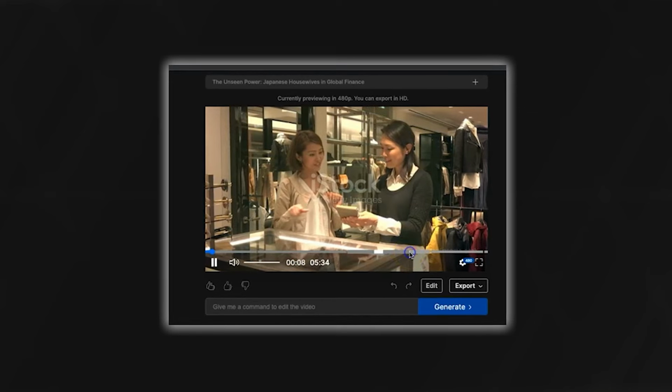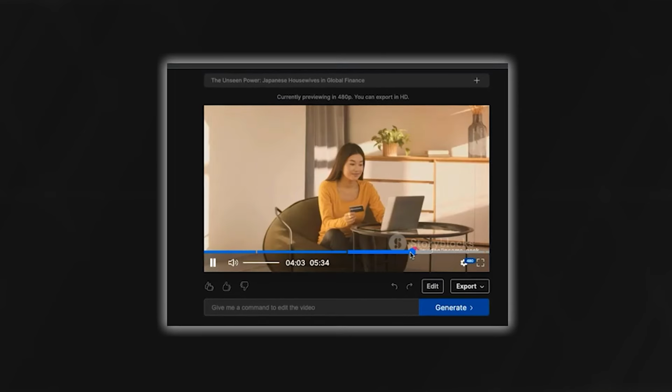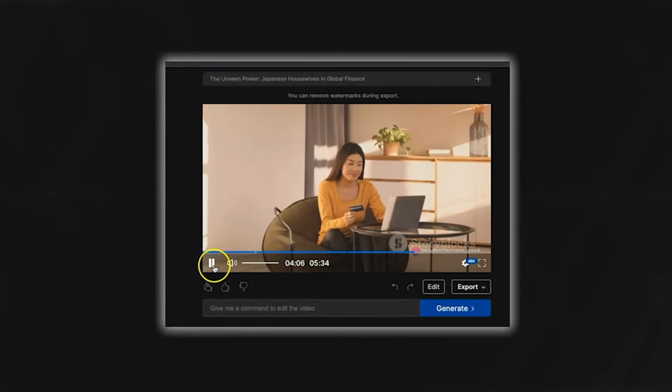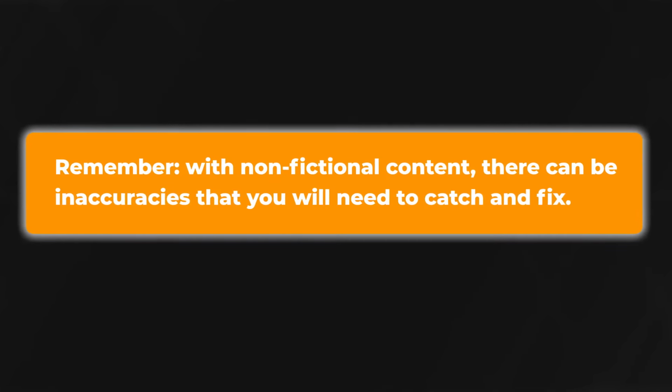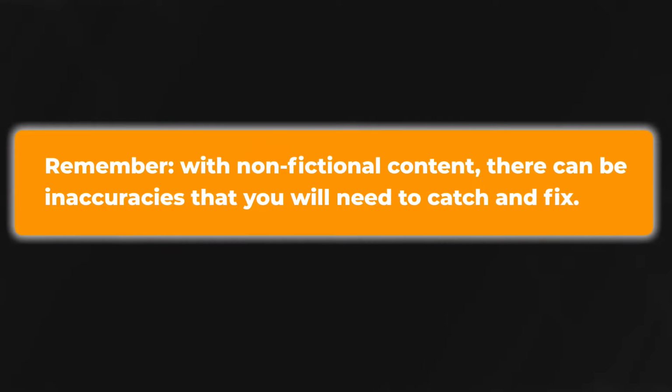I still like to make edits of my own for the places that I'm not a fan of, or if I find the content generated is not fully accurate. Remember, with non-fiction content, there can be inaccuracies that you will need to catch and fix.